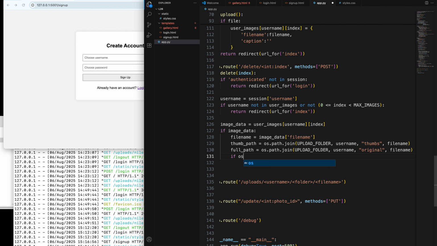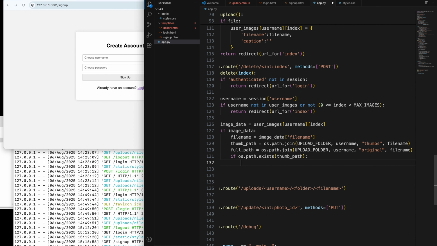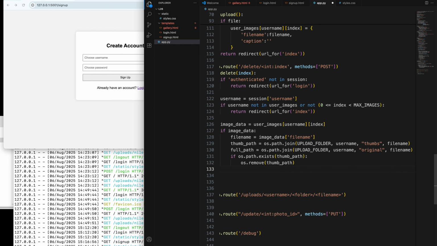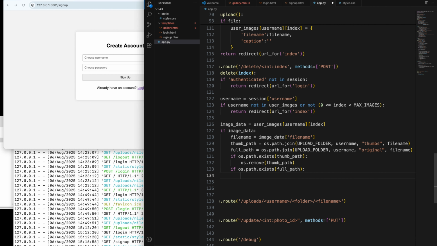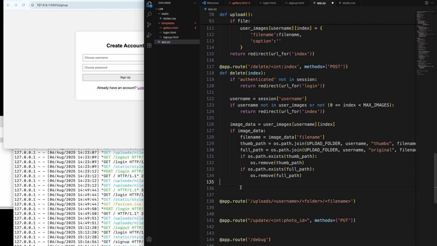And below that, if os.path.exists thumb path, if that path exists, then we can go ahead and delete it. So os.remove thumb path. And likewise, if os.path.exists, this is for the full resolution image full path, then also we are going to remove the full path. That is to say, we are essentially deleting stuff.